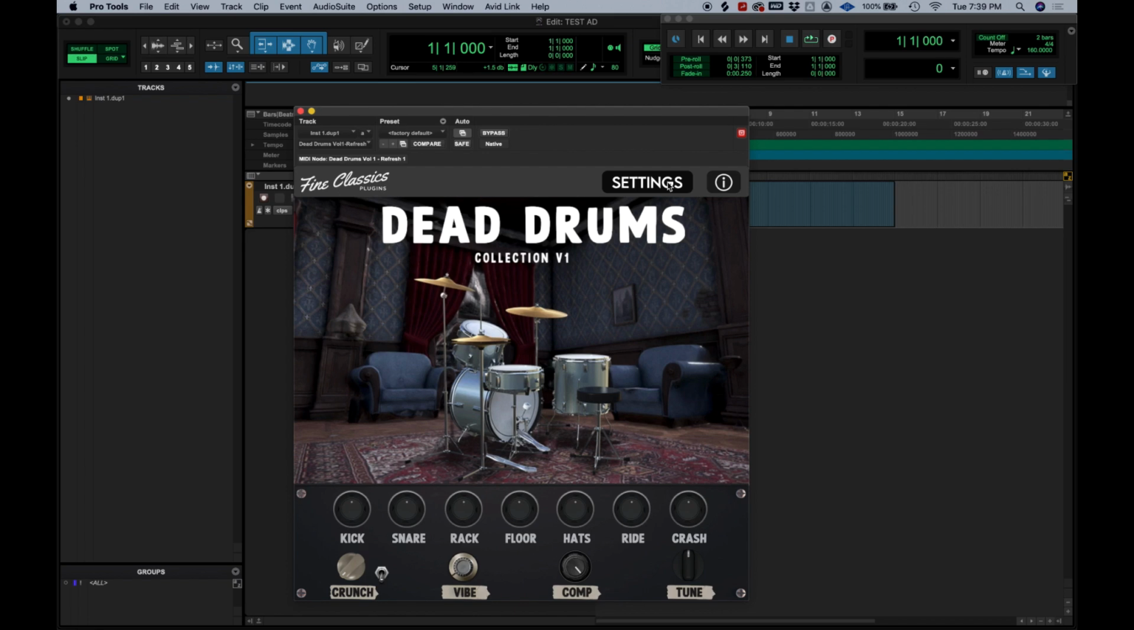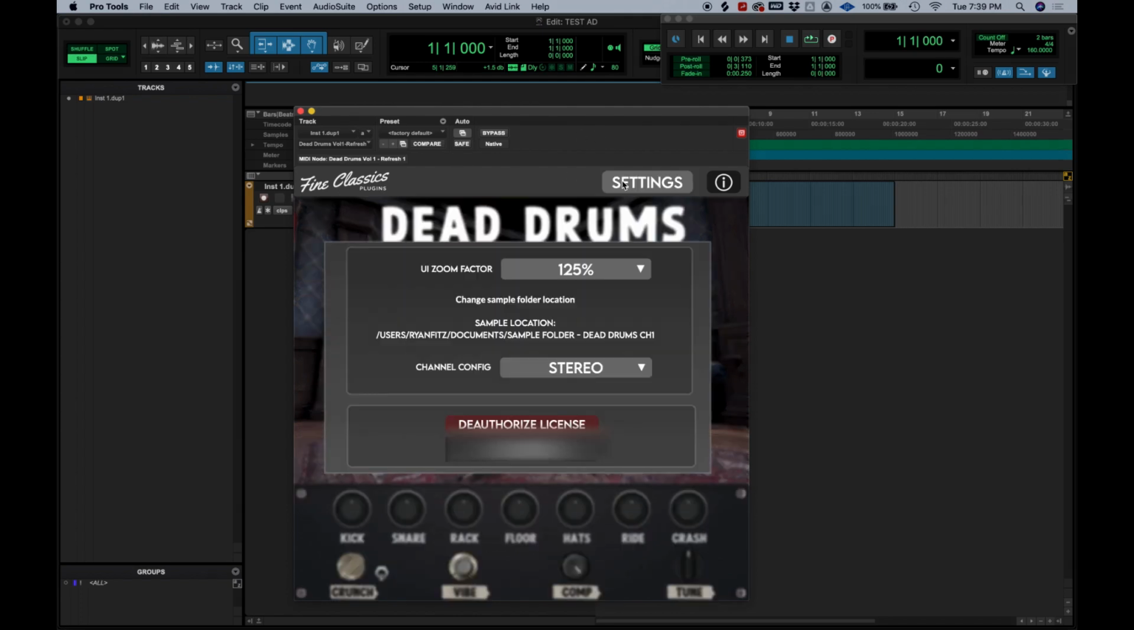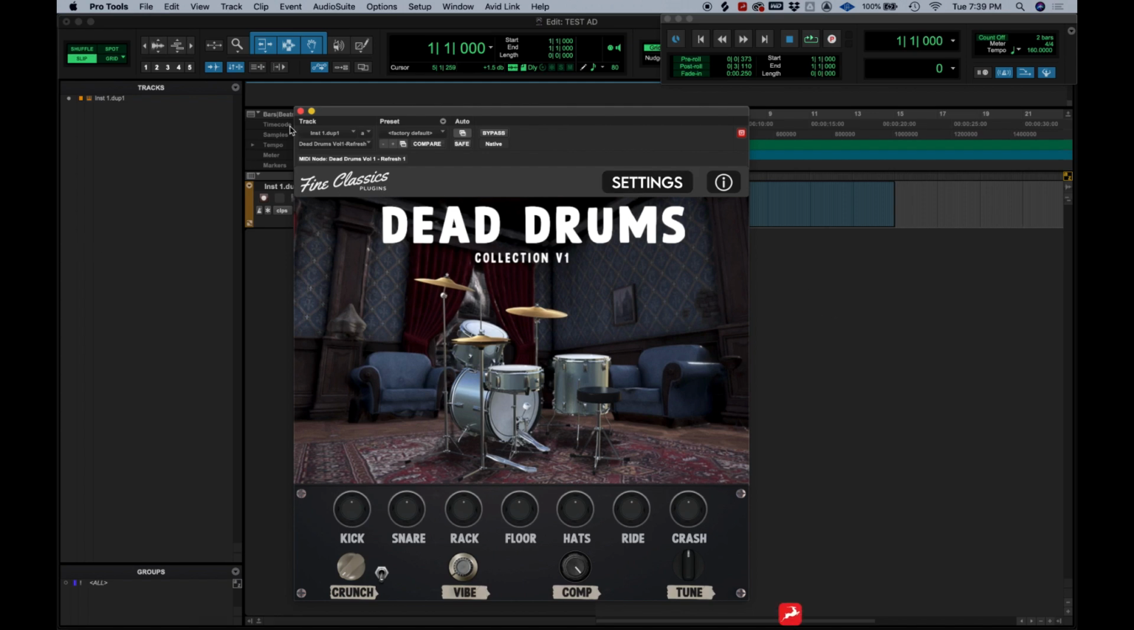Today I'm going to show you how to multi-output your drums from the Dead Drums plugin in Pro Tools. So right here, I have the Dead Drums plugin open. I'm going to click Settings, and then I'm going to click Multi-Out. And now the plugin is put in multi-output mode.